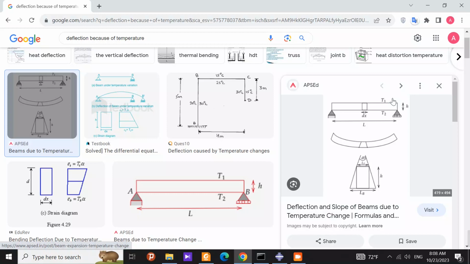If the beam is free to expand or contract, it will deform accordingly. This deformation can result in bending, warping, or changes in length depending on how the beam is fixed or supported at its ends and along its length. So engineers and architects often need to account for thermal expansion or contraction when designing structures to ensure that the resulting deformations do not cause serious problems.